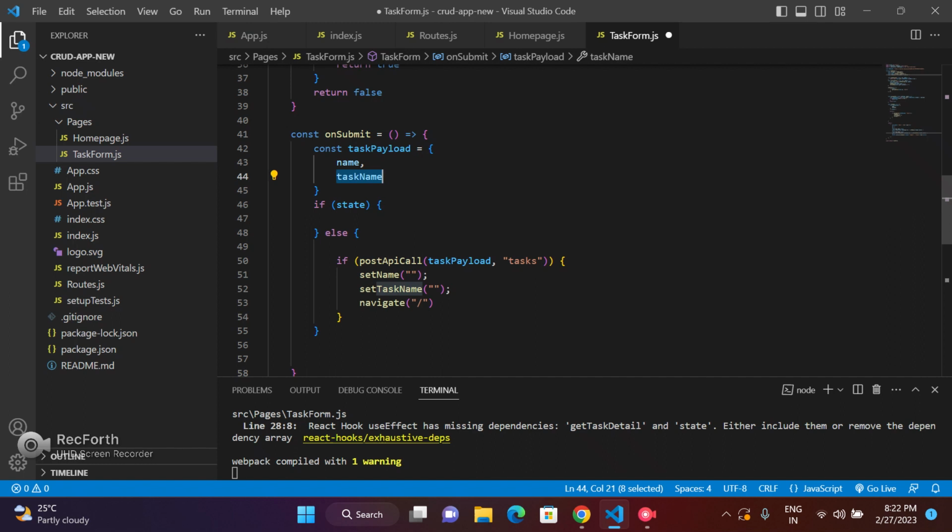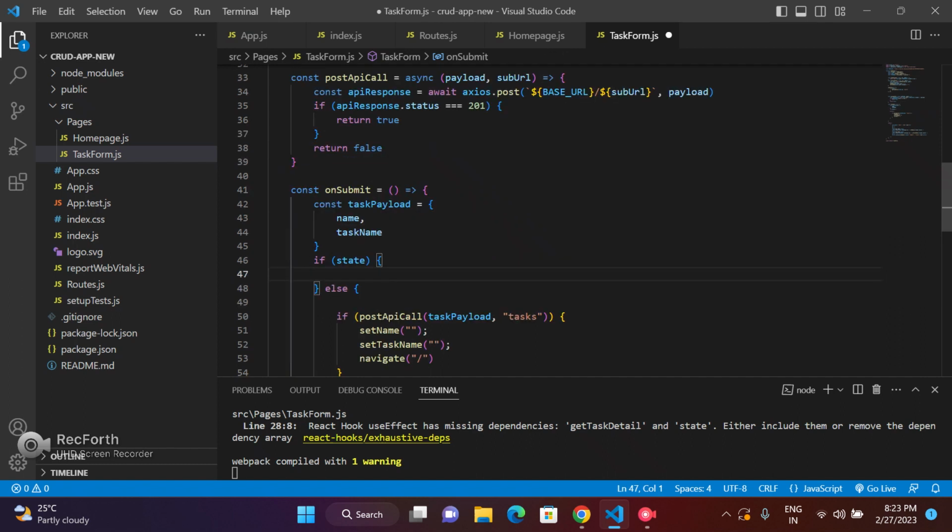So what we can do? We can pass the task payload directly, and we can use it for both. See, this will be used for both, so only we have kept it outside.